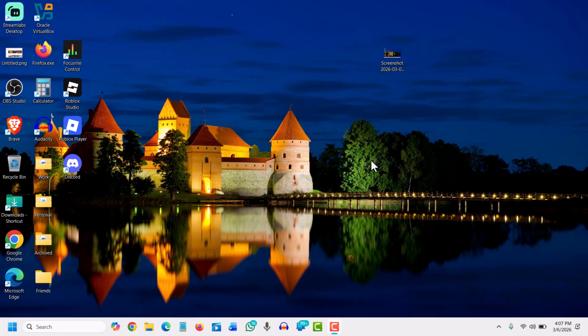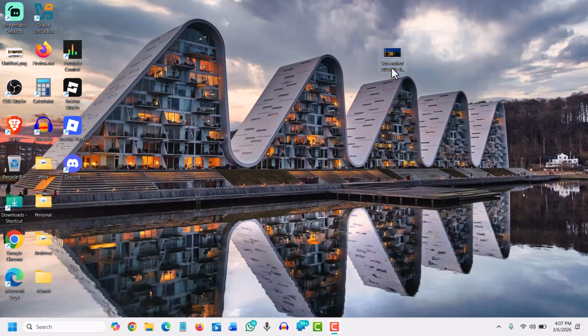Good day, everyone. Learn how to resize an image in a Windows 11 or Windows 10 computer.